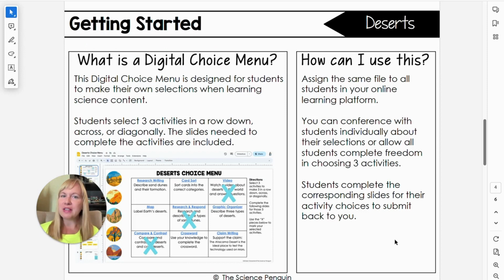There's a few things you need to consider before you get started on the digital choice menu. First of all, decide how you want to implement this with your students. Do you want to give them the freedom to choose their 3 choices, or do you want to conference with them and decide which one best meets their academic needs? It's up to you. Another thing to consider is how will you use this in a classroom?